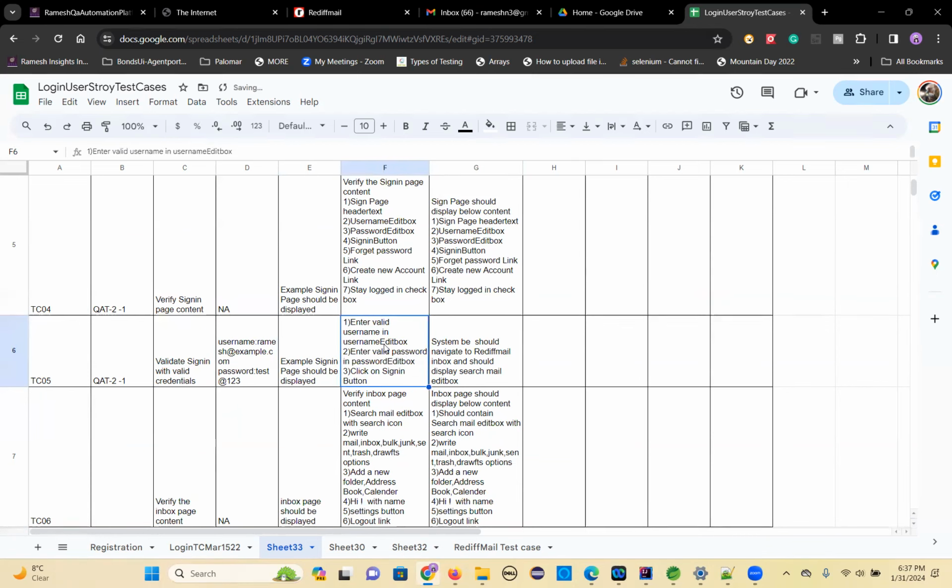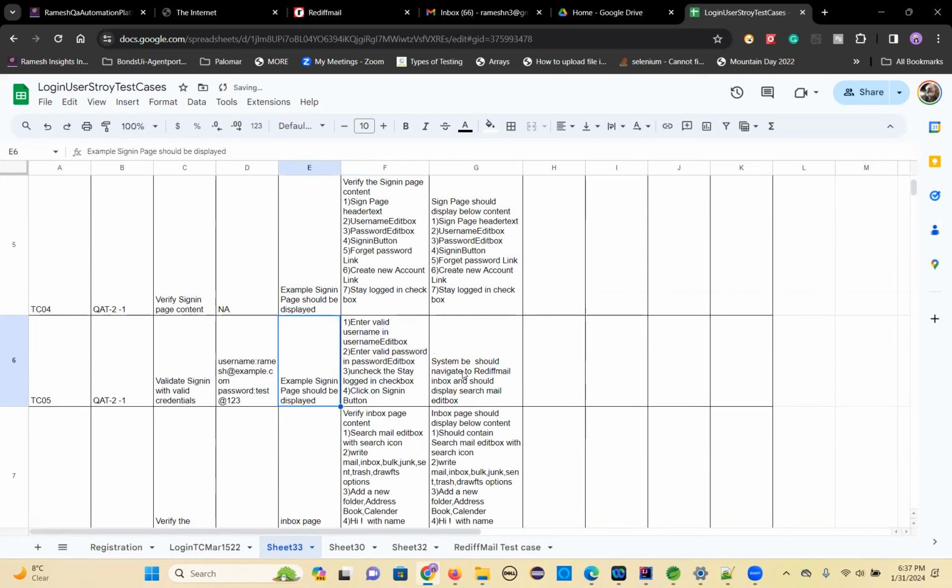should be displayed. Enter valid username in username edit box. Enter valid password in password edit box. Click on sign in button, and one more. So I can say uncheck the stay logged in checkbox. Okay, maybe this is the 4. This one is 4. Okay, so like this.